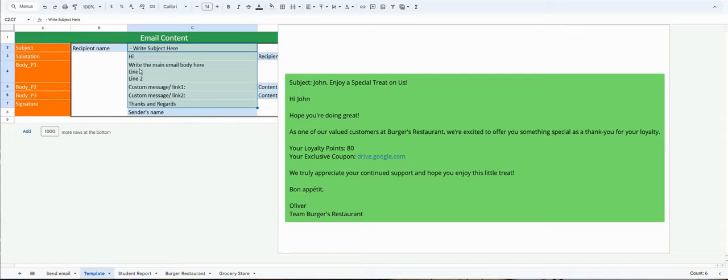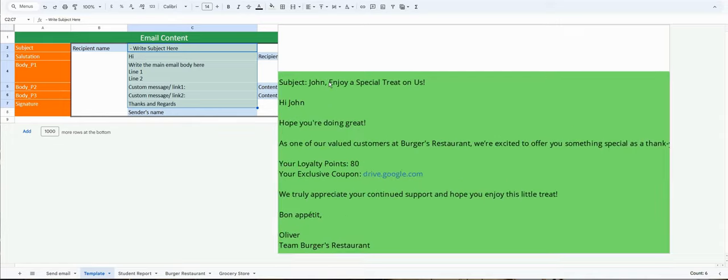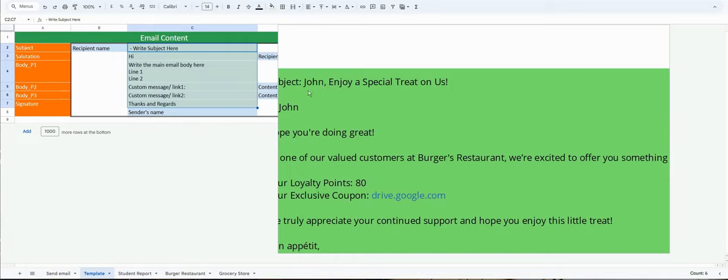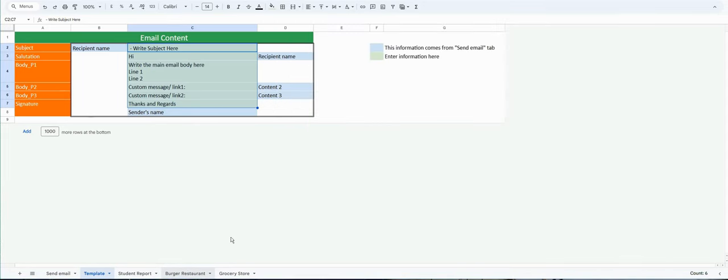So in this case, we need to enter the subject. We don't need to enter John, because if we enter John, we are hard coding it. We shouldn't enter John. Instead, we will just enter "enjoy a special treat on us."